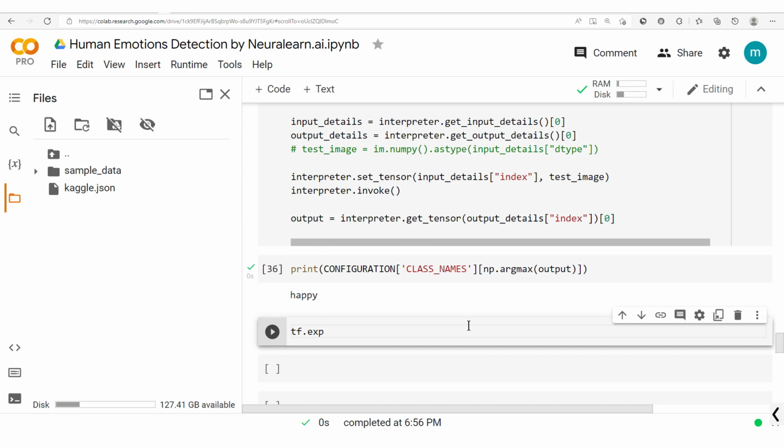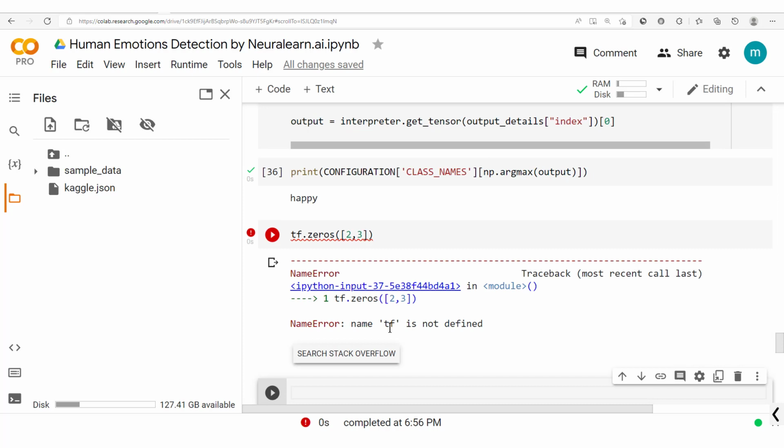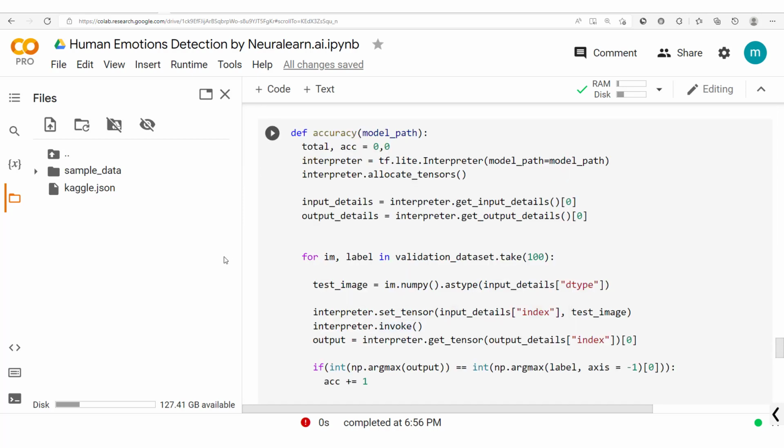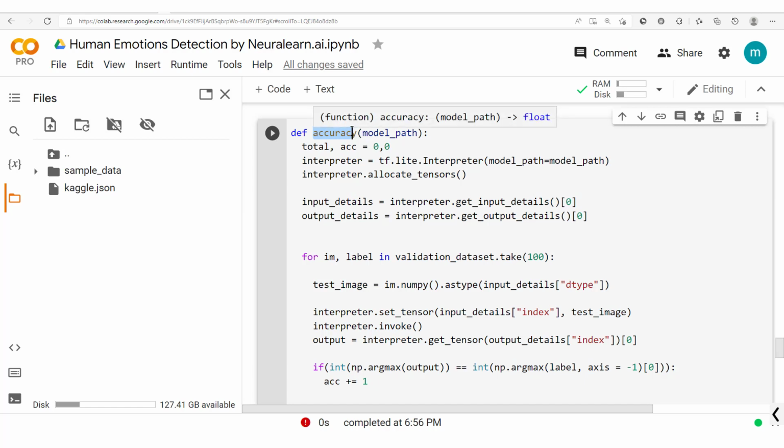And again, we've done this without having to import TensorFlow. So we didn't need TensorFlow once we already had our TFLite model. You could see here, TF not defined. Now our next step will be to measure the accuracy of our TensorFlow Lite quantized model. So here we do exactly the same process as we had before. We basically have the model path, and then this input details, output details, and then we go through our validation data set. Take 100 elements in our validation data set.